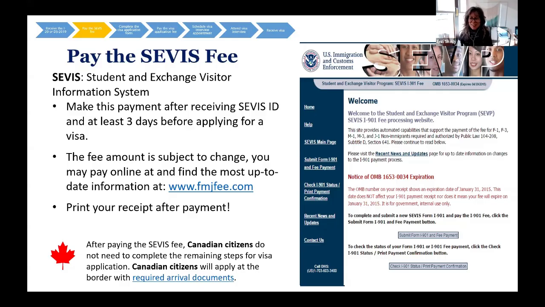Berkeley has Fs and Js. We don't have Ms, but FYI, there is another type of visa called an M visa. You don't qualify for that. After you pay the SEVIS fee, save your receipt. Save that document on your computer in a safe location, and or print it out and save that paper receipt in a safe place. So I'm going to stop here.